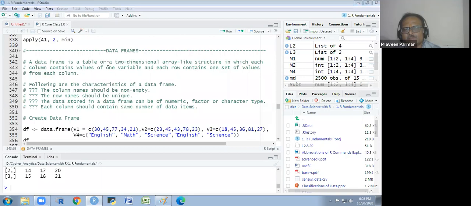So a data frame is a table or a two-dimensional array-like structure in which each column contains values of one variable and each row contains one set of values from each column. So there are a few characteristics I would like to explain.